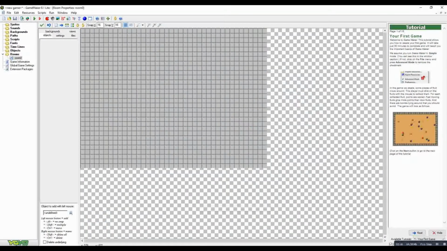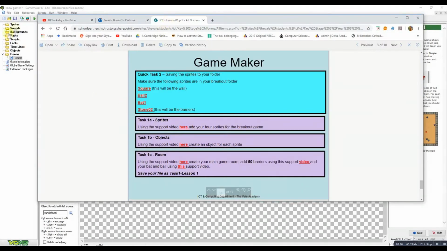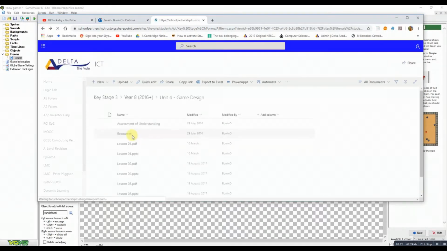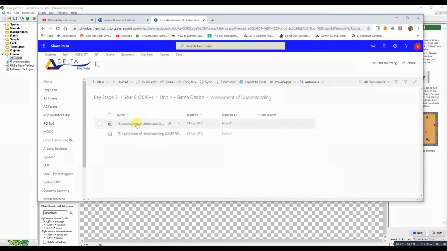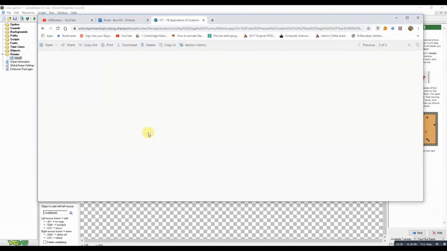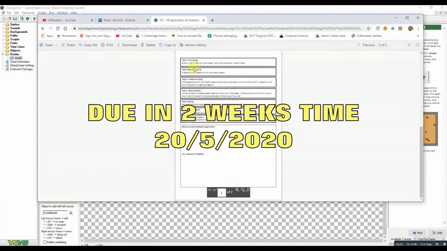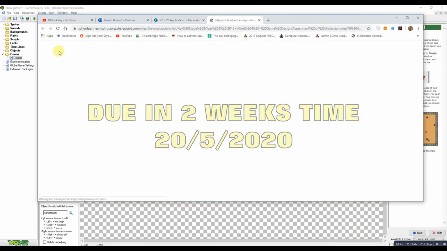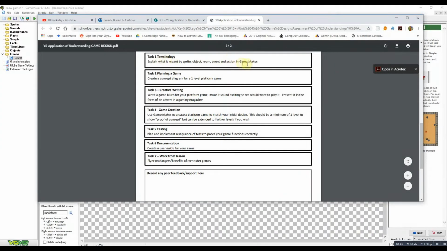The next thing you should be looking at is on the last lesson, lesson 4, we have the assessment of understanding, this one here. The assessment of understanding is the final assessment for Unit 4, and it includes the usual, let's open it up so you can see it a bit better. It includes the usual terminology, planning a game.